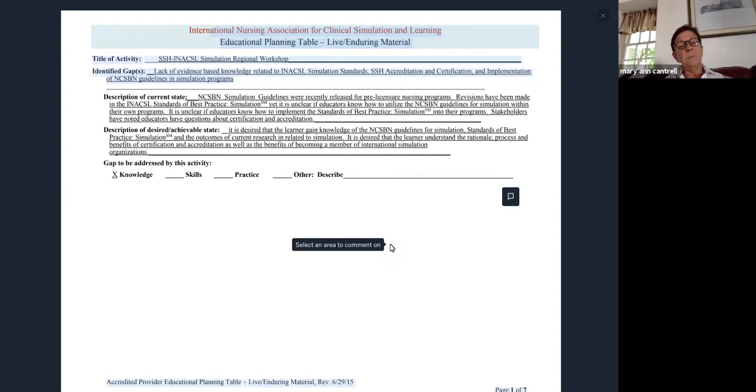And the gap to be addressed is knowledge, and I would assume that the majority of you who are presenters and who are presenting a conference presentation, it's going to be knowledge, unless, of course, you're doing a hands-on workshop where you're actually practicing skills. But in general, the gap to be addressed is usually within the domain of knowledge.